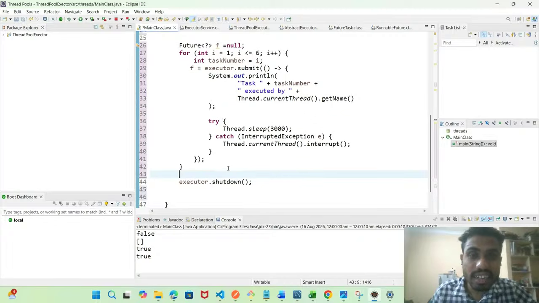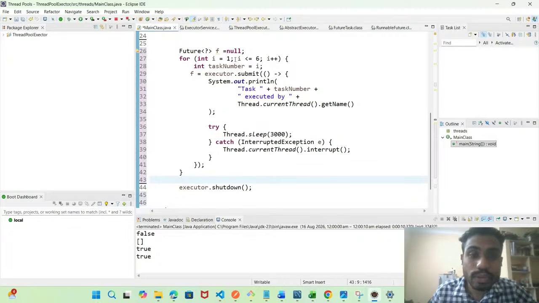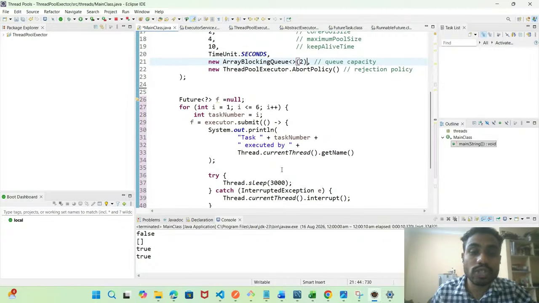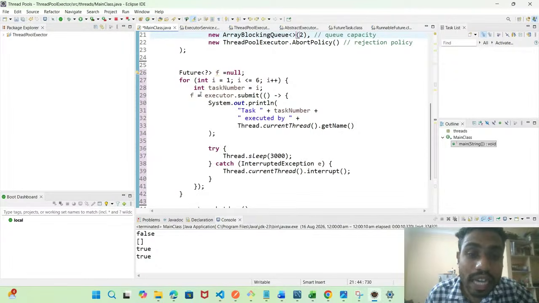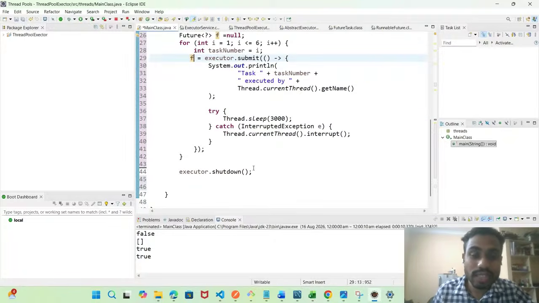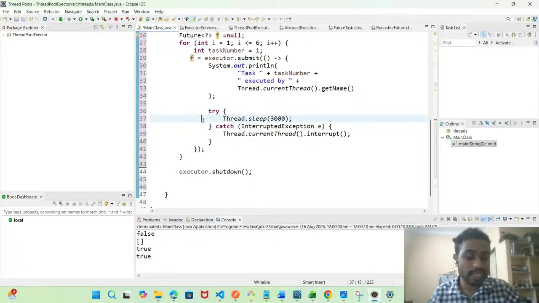You can see here 1 to 6, 6 tasks. The max size is 4 and 2 more tasks are in the waiting state, so it will execute smoothly, guys. So far we are capturing the future response but we are not using the future. We will see in depth what the future is and what it is used for, the different functionalities of the future, in the future, guys. Let us try to execute now.